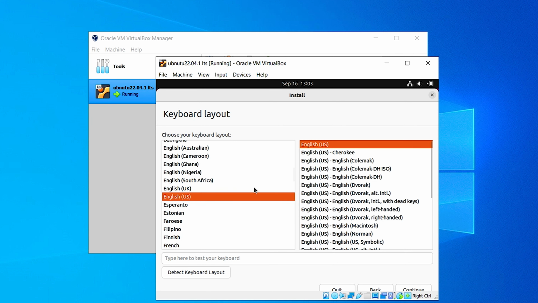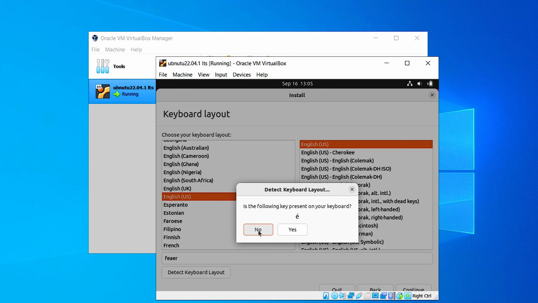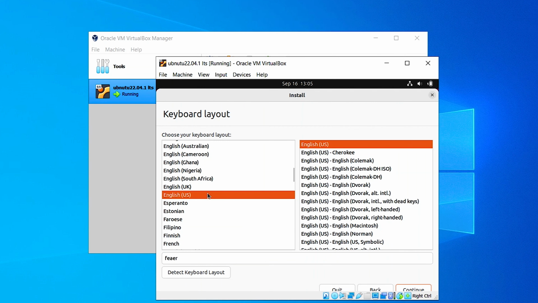So here you have to select your keyboard layout. In my case I'm using English US keyboard layout, so I'm gonna select English US. And if you don't know which keyboard layout you're using, just type something in the box and click on detect keyboard layout. So after that it says please press one of the following keys, so keep following that. And keep answering the questions. So it's English US. So after that, click on continue.